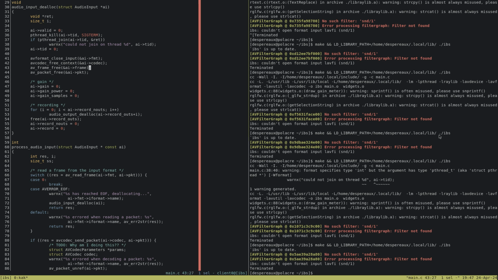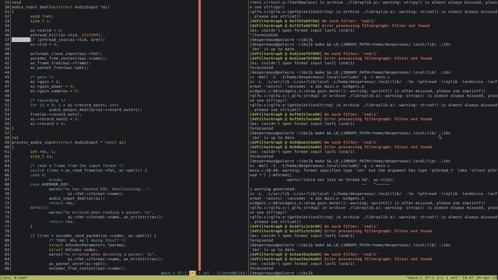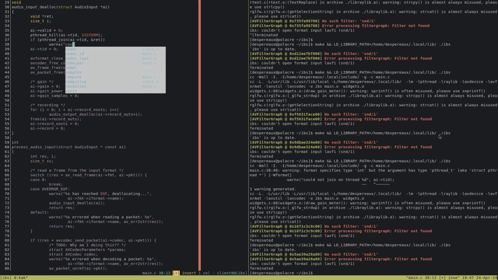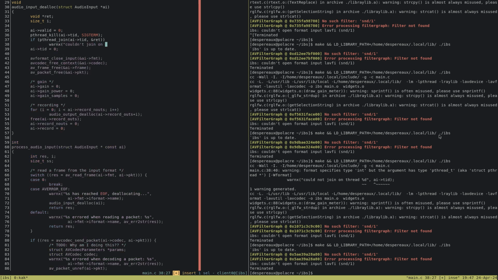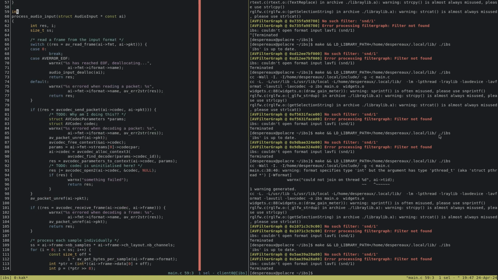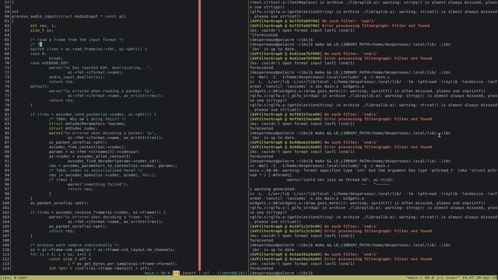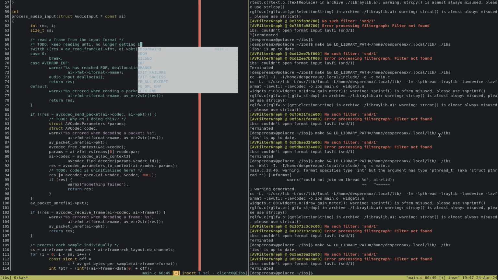I noticed though we have a problem with this. It's actually a pointer, a struct pointer. I'm just gonna give a warning. Couldn't join on thread. Whatever. I'm also going to make a couple of notes of some things that we came across to do. Keep reading until we're no longer getting E again.